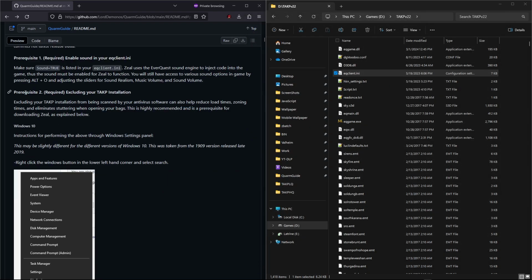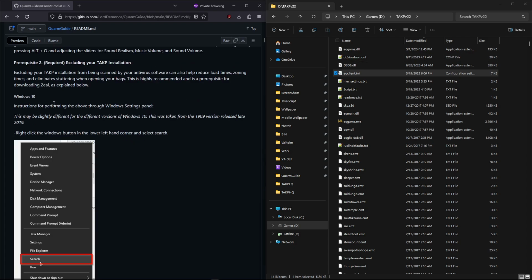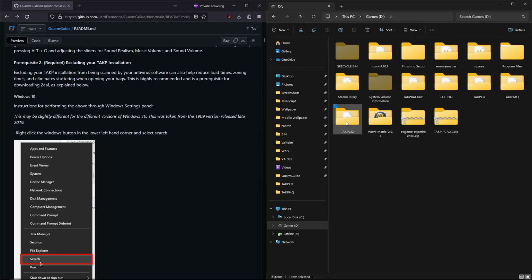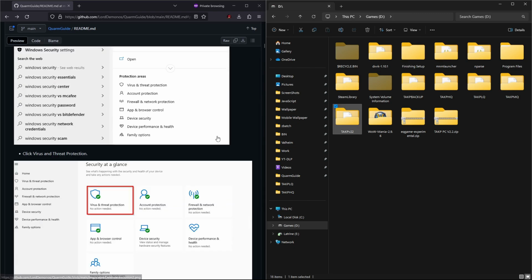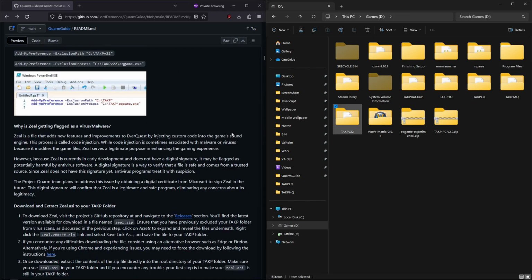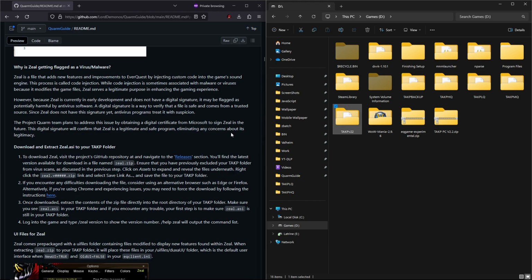Next up, we're going to exclude this from your TAKP installation. So what we need to do is exclude the TAKP folder, this one here, from your antivirus. And the reason we're doing that, we're going to scroll down here real quick, is because this piece of software is still being made. It's not really finalized yet.